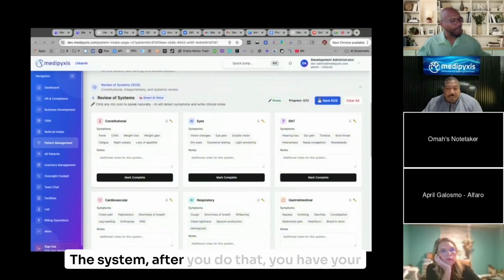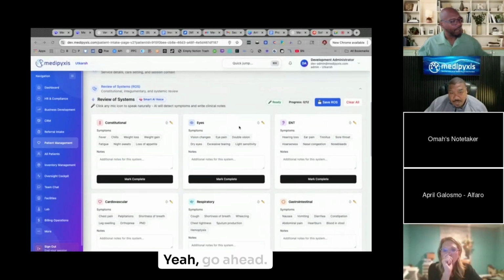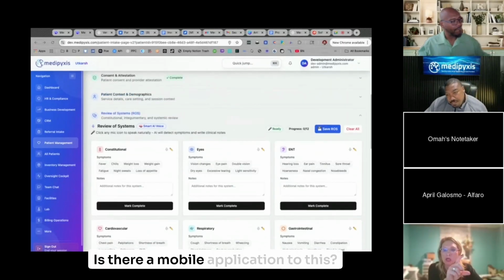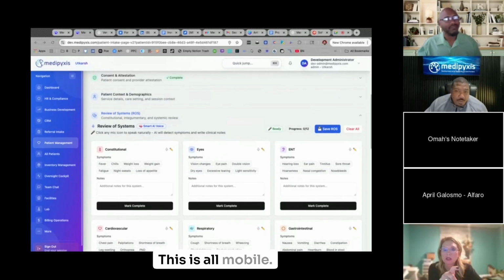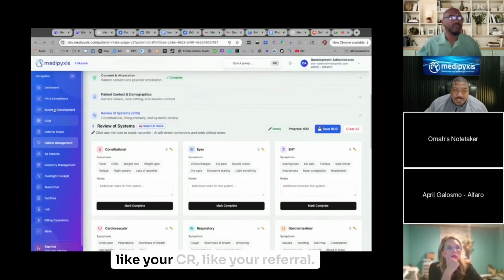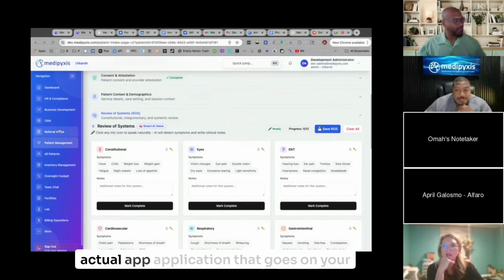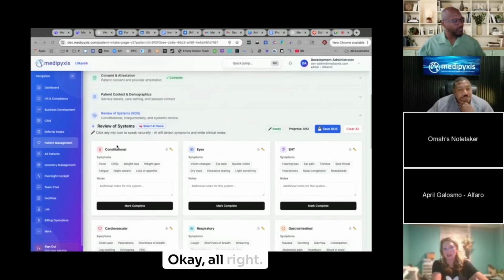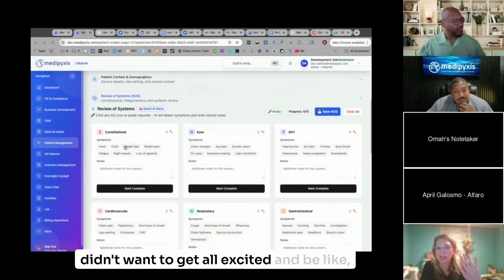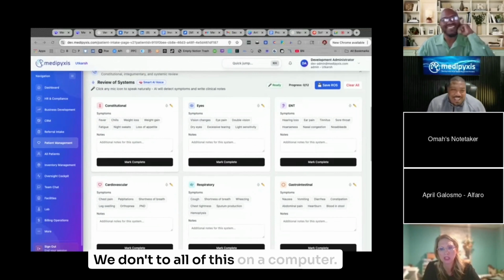After you do that, you have your ROS. Can I ask you a question real quick? Yeah, go ahead. Is there a mobile application to this? This is all mobile. We can do this from our phone. This is all designed mobile first. The only thing is a couple of screens, like your referral intake, that stuff is web-based. But this is an actual application that goes on your phone. Okay, all right. I didn't want to get all excited. No, it's not just an app; we still do all of this on a computer.